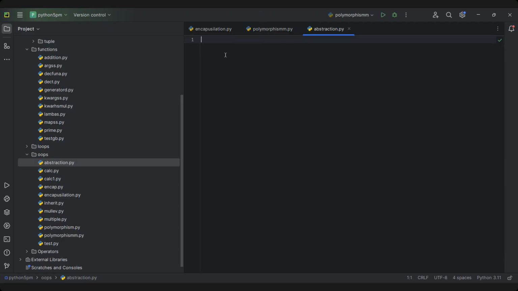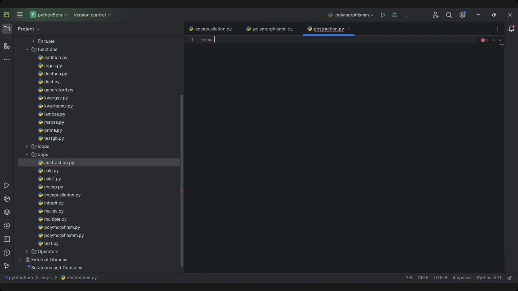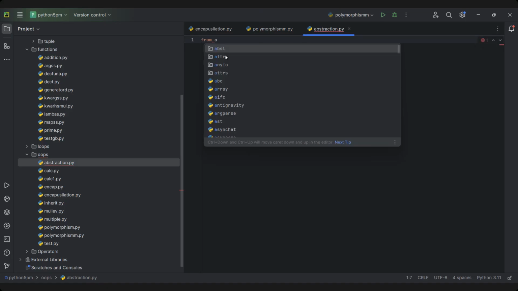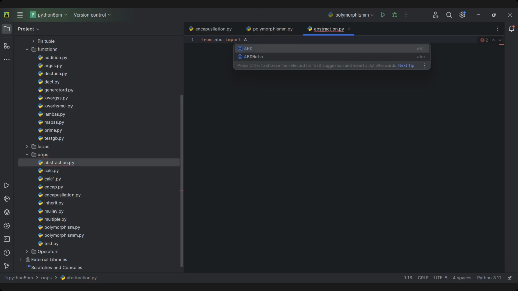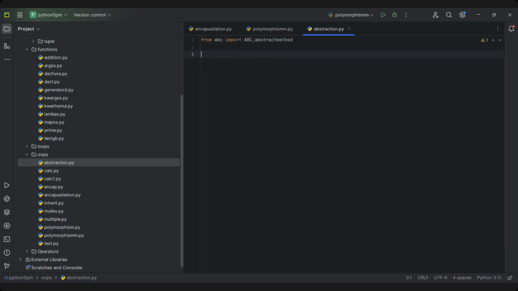And first of all, if you want to write the abstraction, you have to import the ABC module and the abstractmethod decorator from the ABC module. Abstract is nothing but, for example, you are taking projects. You will take only the abstract. In that abstract, you will have what are the things going on in your project and what are the things implemented in your project, that all are present in your abstraction.